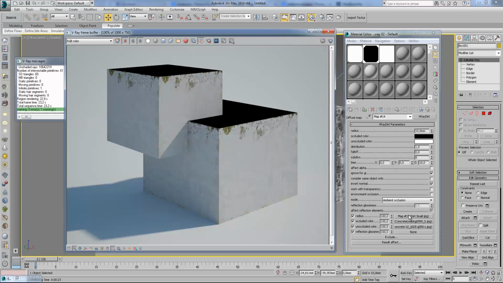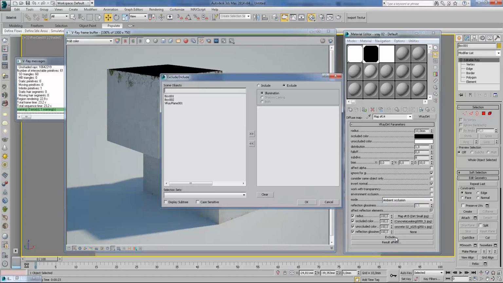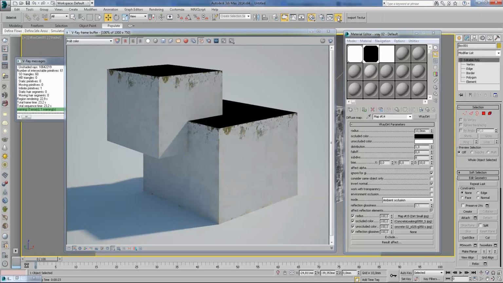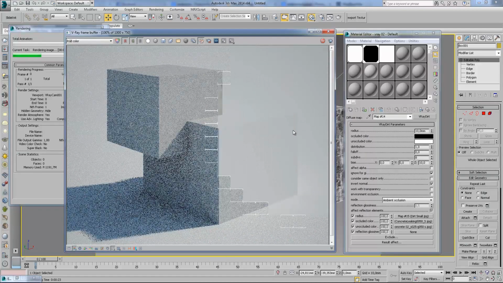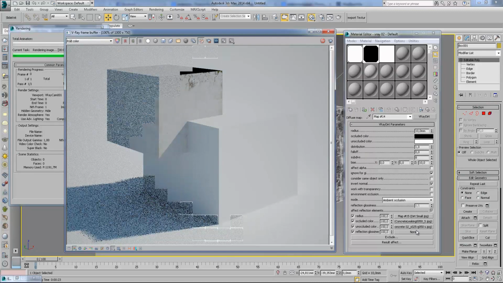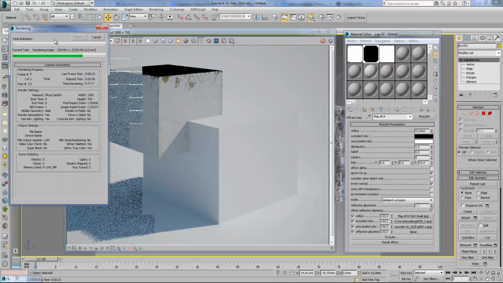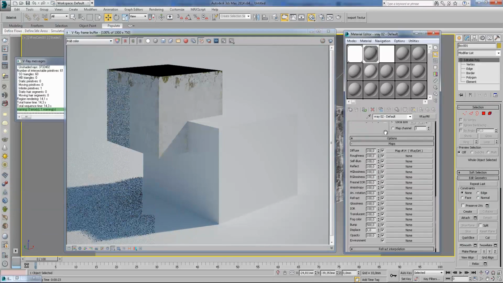So this, okay. So it's the reflection glossiness here. Okay, exclude. Let's see how exclude works. Here we have the box removed from dirt. So the influences, we don't have any influence of the map.